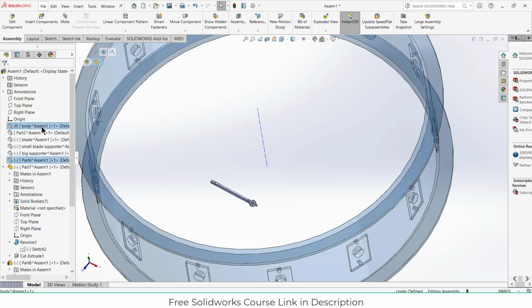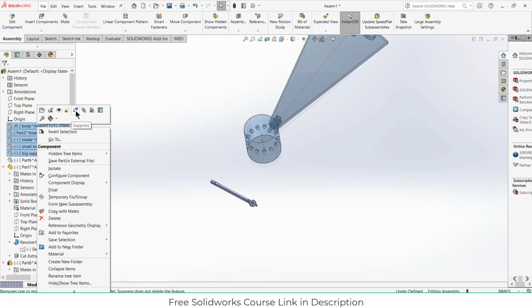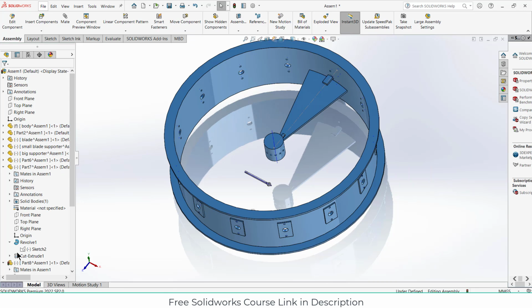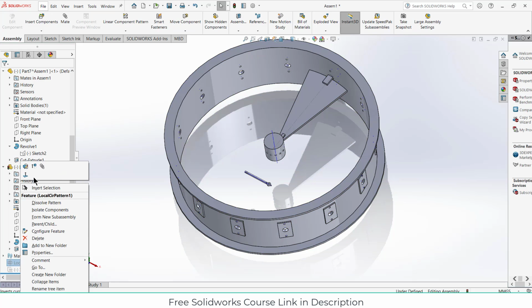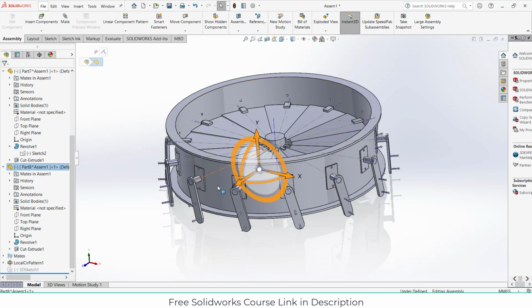By pressing shift, select all the parts. Click on show. Similarly, right click on local component, click on show, and select this part.